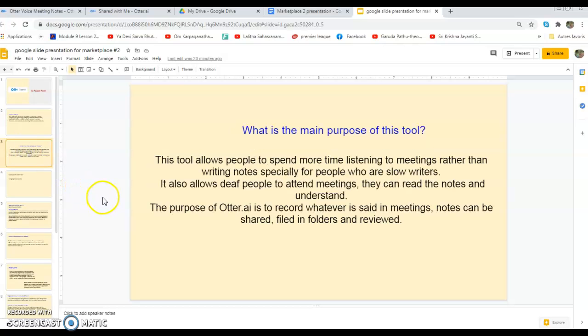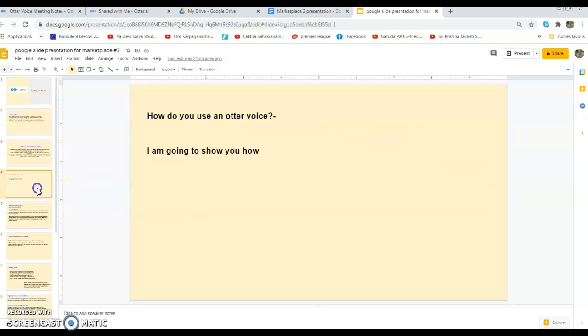What is the main purpose of this tool? This tool allows people to spend more time listening to meetings rather than writing notes, especially for people who are slow writers. It also allows deaf people to attend meetings. They can read the notes and understand. The purpose of AutoAI is to record whatever is said in meetings. Notes can be shared, filed in folders, and reviewed.